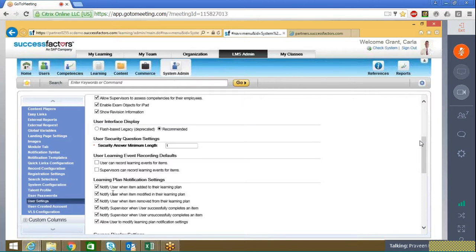The user is notified when an item is added, modified or removed. And similarly, the supervisor is getting a notification when the user is completing an item, or not completing an item, or when a course has been assigned to a user, or access to the knowledge plan. Then also, allow user to modify knowledge plan notification. So they can just ask one question: supervisor will be notified when user successfully completes an item.